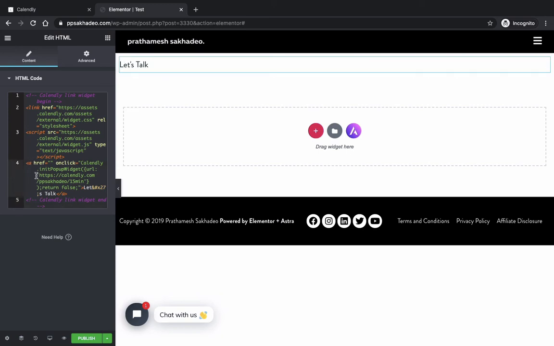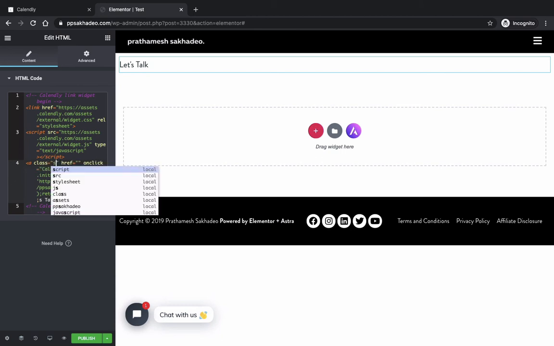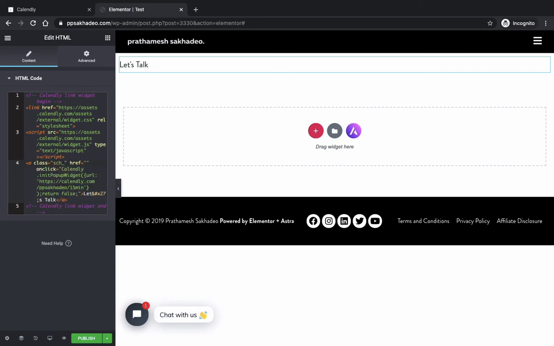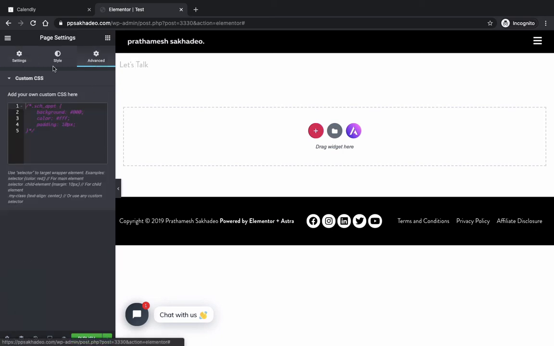So how can you do that? If you look at the left hand side HTML code, just press space after A and type class equal to, let's say, schedule appointment, sch underscore appt. Okay, then what you have to do is click this gear icon and click advanced. Here you can add custom styling to it. I am giving you this code in the description.